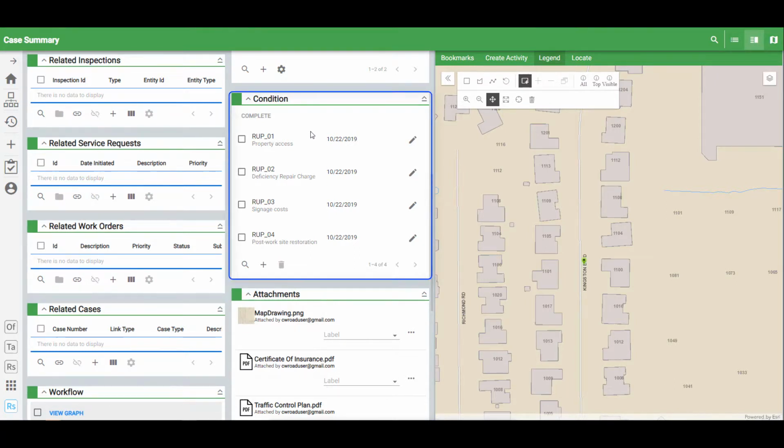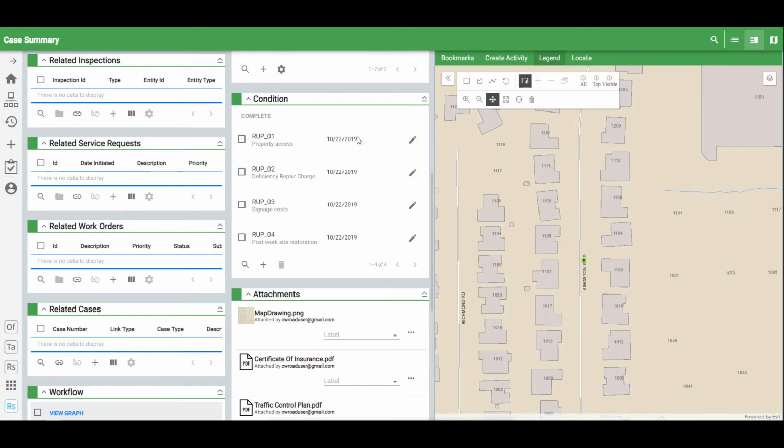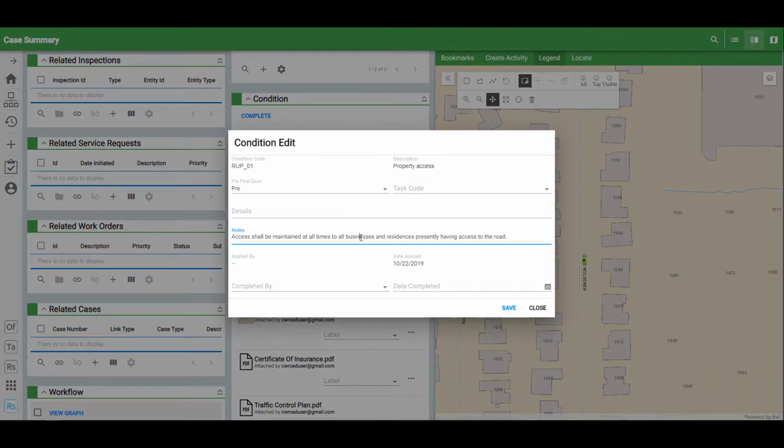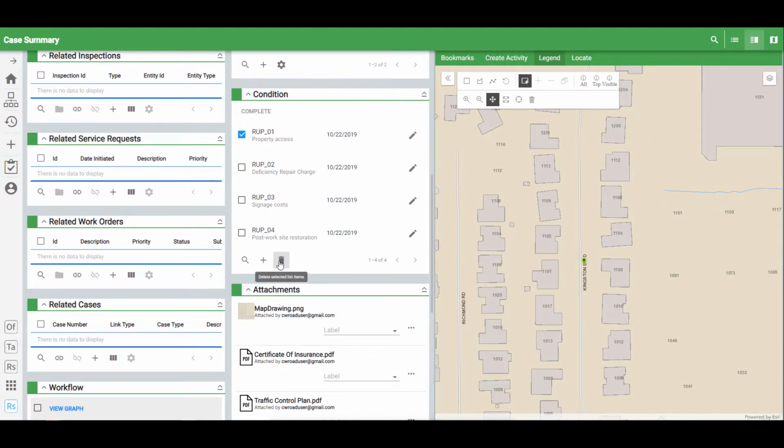In the Conditions panel, you can see that there are predefined conditions based on permit type already populated automatically. We can add new conditions that are predefined. We can edit a condition. We can also delete a condition. We can also preview the permit card itself before we issue it.